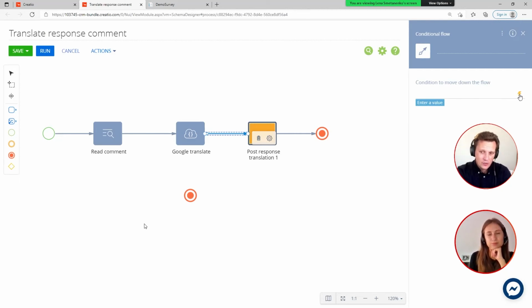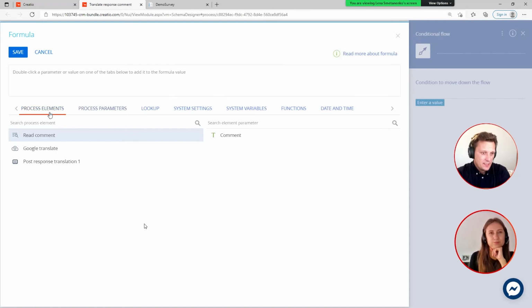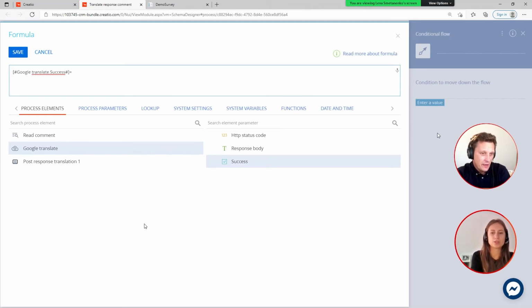So let's go into this conditional value and do the formula. Let's take a look at the Google Translate method. What you will see is that there is a status code and there is also a success checkbox. The success checkbox is our implementation of success. Essentially anything within a 200 range will be considered a success. We can be more explicit if we know exactly what the response code is, and say if it's a 200, then perhaps we can go there. In our particular example, I think success is sufficient. So double click on the success and click save.